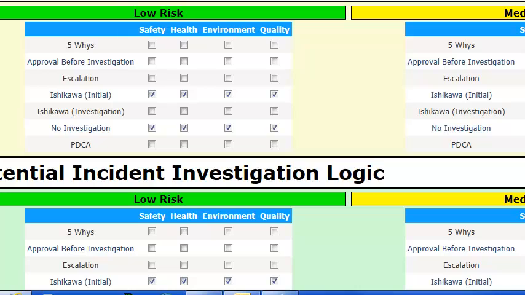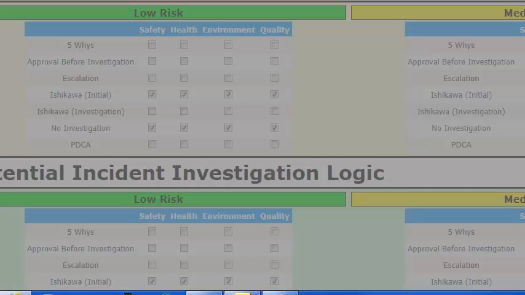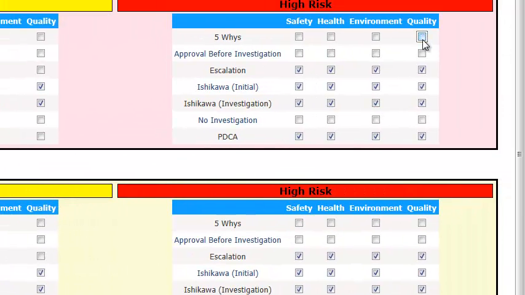If you look at this one, what we've got here, you can include 5 whys if you want by simply clicking it, and you can exempt it by unticking the item. The system allows you, if you wish, to have escalation. So here with high risk for safety, health, environment and quality incidents, we have automatic escalation, which means if the guy does not action an item within a set period of time, it will send him one warning and then it will escalate it up to his manager.